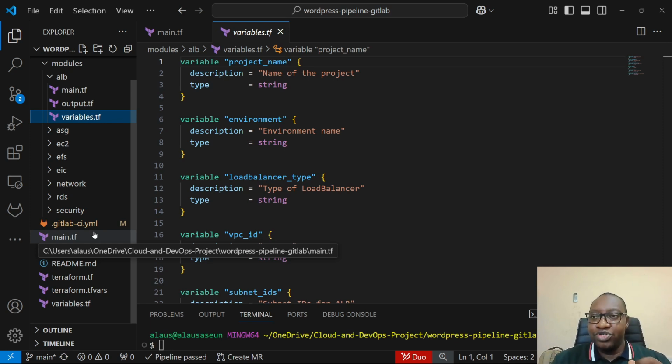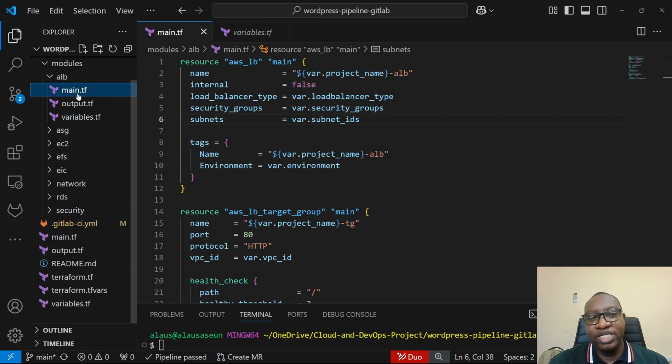So the variables that I'm going to need for ALB will be different from the ones I'm going to need for ASG, different from those for my EFS, and different from those for my VPC. That is why each of your child modules will have its own variable definition. They can't all contain the same variable definitions. So if I go back to my main.tf, I can see that my load balancer, my security group, my subnet ID, all of these things are variables.